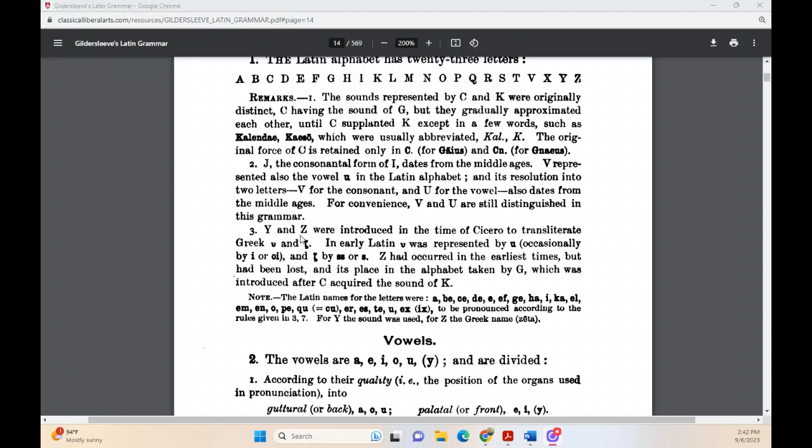So upsilon and zeta were introduced in the time of Cicero. Cicero lived from around 100 to around 40 BC. So let's just say 100 BC. These letters came into Latin to transliterate the Greek letters upsilon and zeta into Latin words. In early Latin, upsilon was represented by u, and zeta was represented by a double S, or just by the S. Zeta occurred in the earliest times but had been lost, and its place in the alphabet taken by ge, which was introduced after ke acquired the sound of ka.